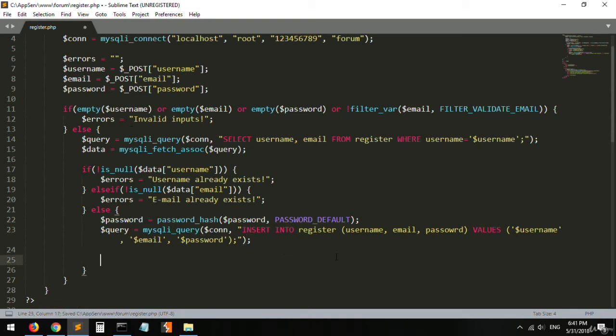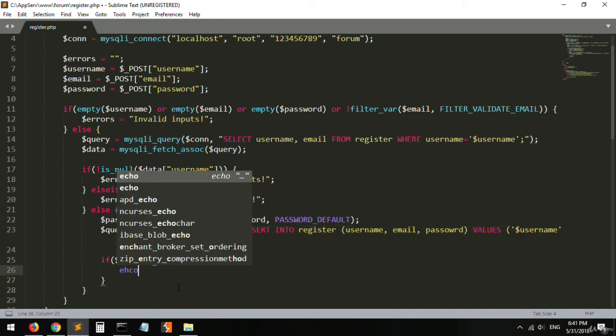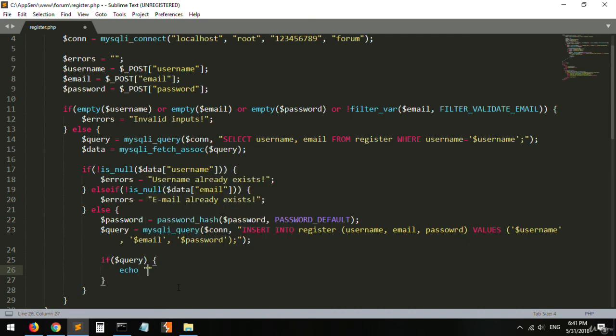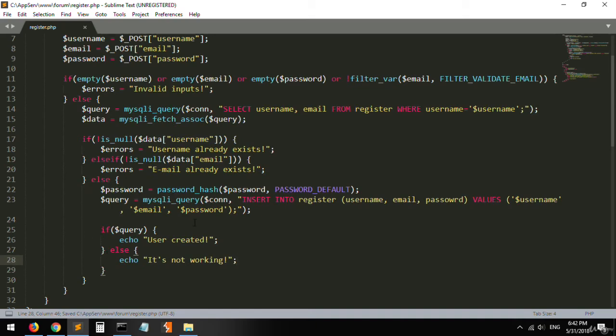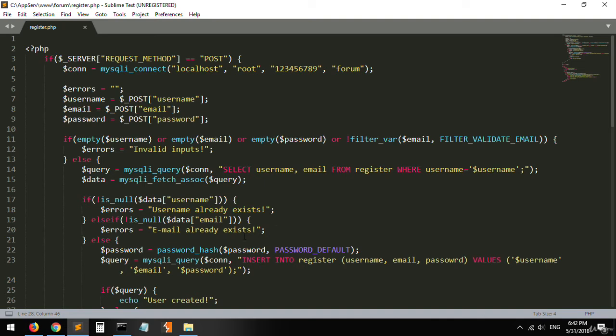Okay, this should be it. Now let's check if the query is actually true, meaning if this is not null. If query, then echo "user created". Else, whoops, I can't type by now. Okay, else it's not working. Okay, so this should sum up all of the registration system.